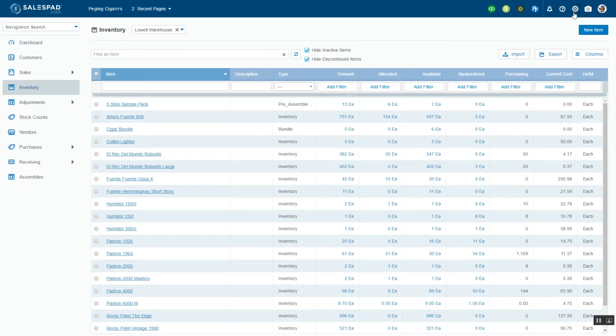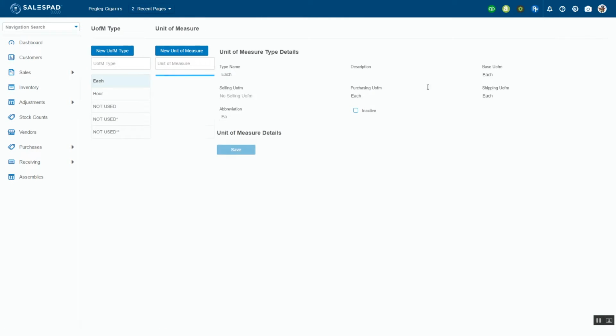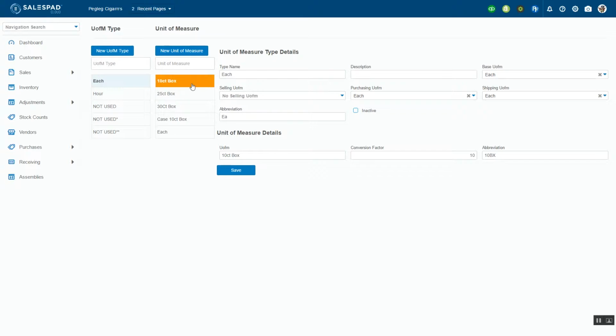So now that we've taken a look at some of the items, one of the other things I want to talk about, since we're looking at inventory, and one of the things that typically sets us apart from our competitors, is that we do support true unit of measure conversions. So if we go to our grid or our gear, I have my units of measure, I have my eaches. I have some here that are not used, but within that each, I have multiple different units of measure.